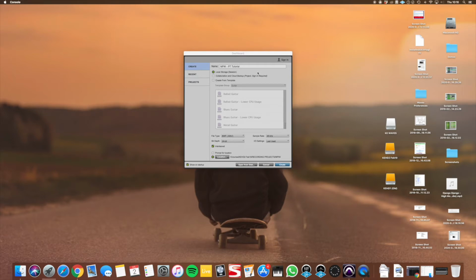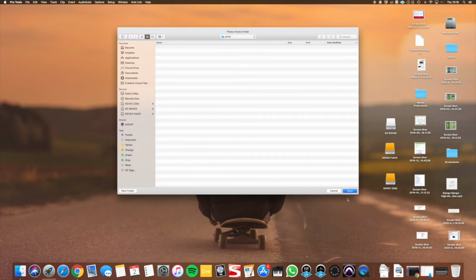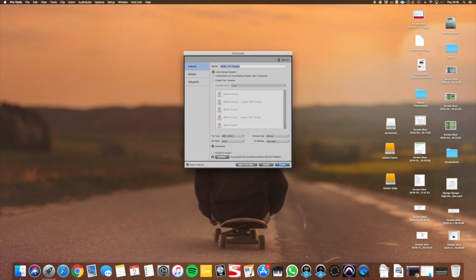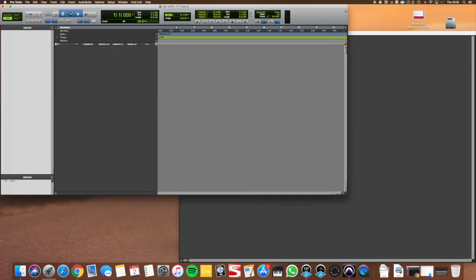So yeah, it's good to have that all sorted now because hopefully then Pro Tools should automatically connect to your interface. But I'll show you how to check that once we're in. So the final thing is to check the location where you want to save it. I've already got that sorted, so let's just go ahead and click create. So we got our blank Pro Tools session.